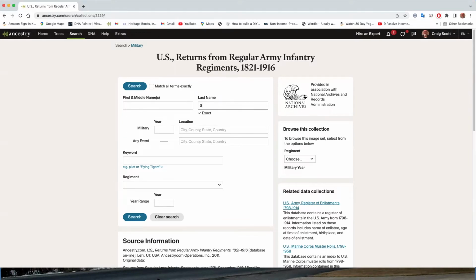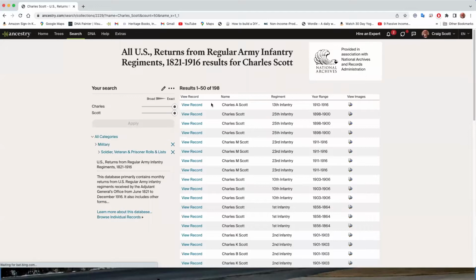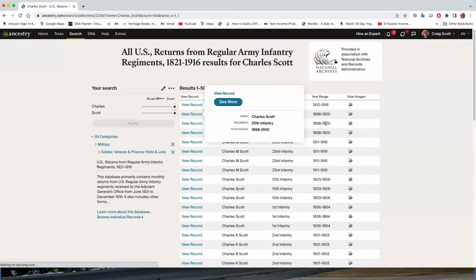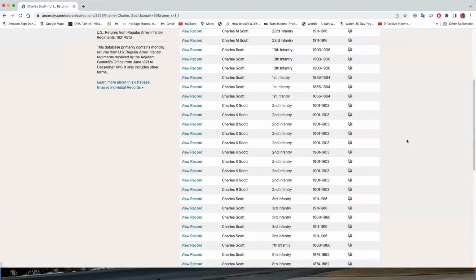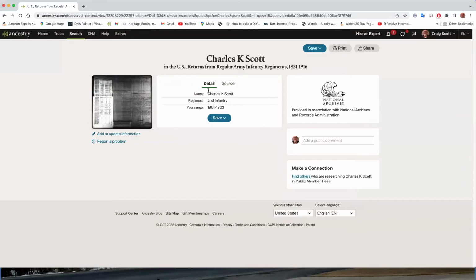If we just type in Charles Scott for fun. Haven't done this before, so I don't know what it'll show up. But if we look for Charles Scott, it should give us a whole bunch of names of individuals and what infantry they were in and what year range they were in. And then if we were to look at this 2nd Infantry record, you can see that this will take you to a Charles K. Scott who was in the 2nd Infantry 1901 to 1903.